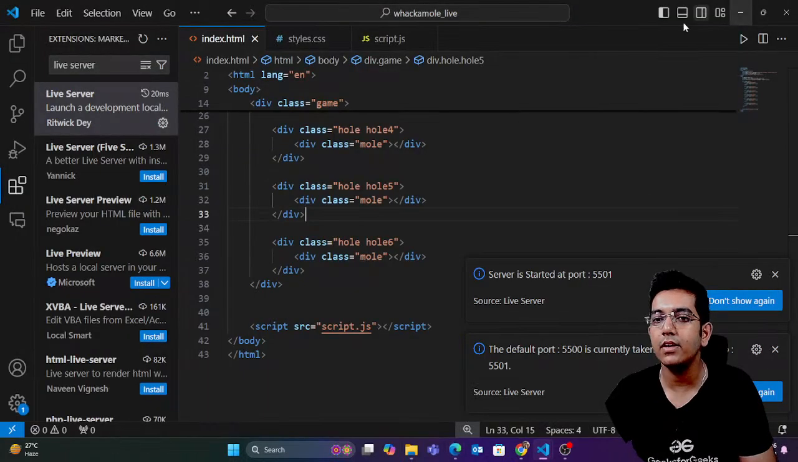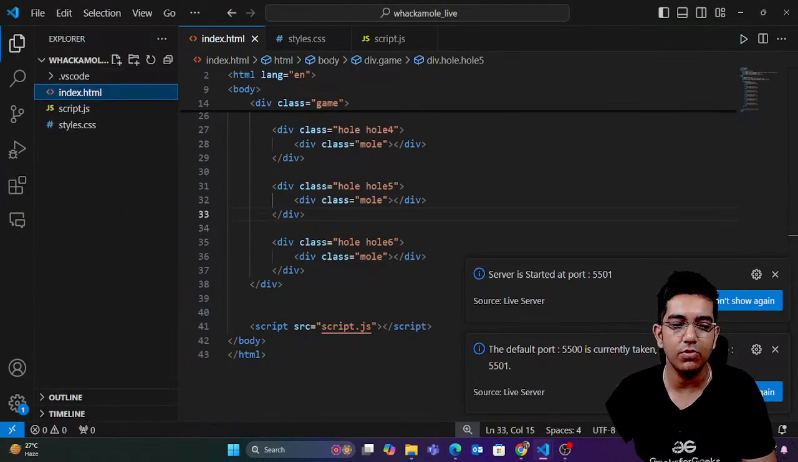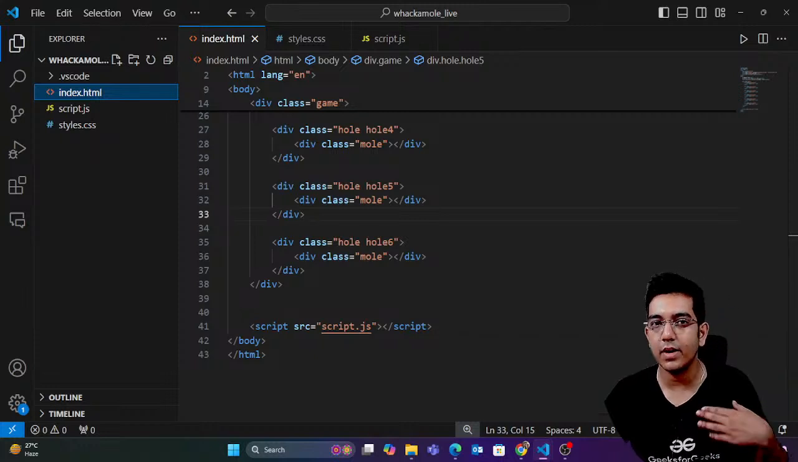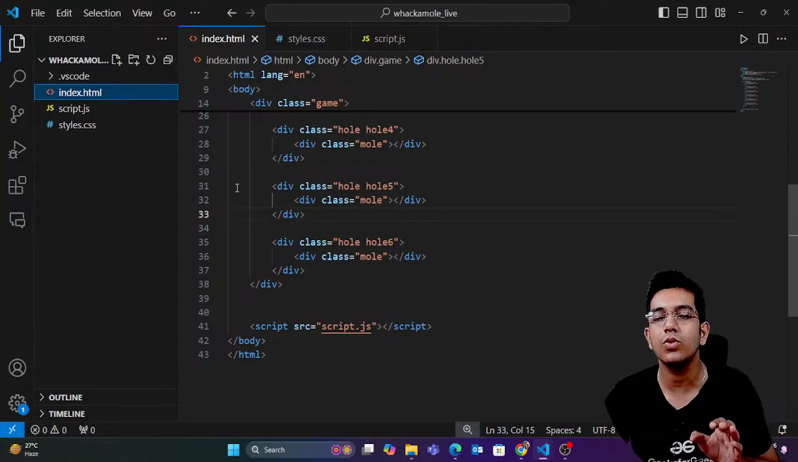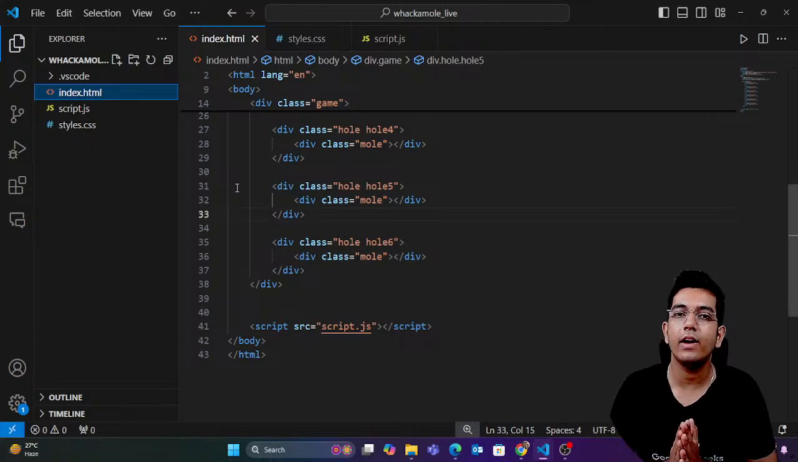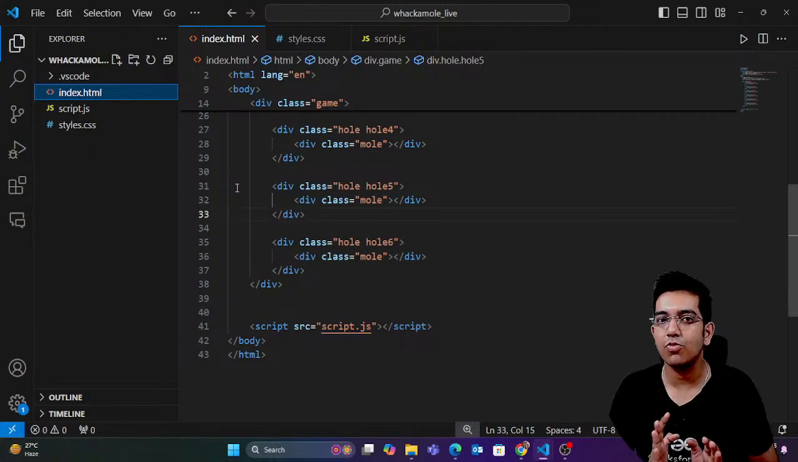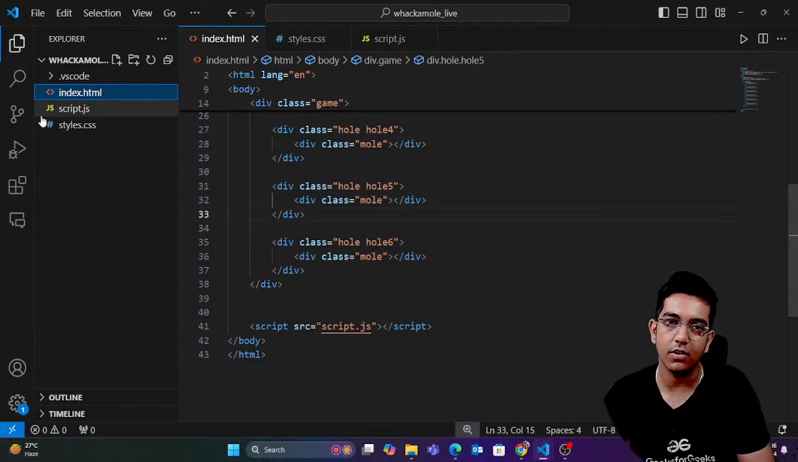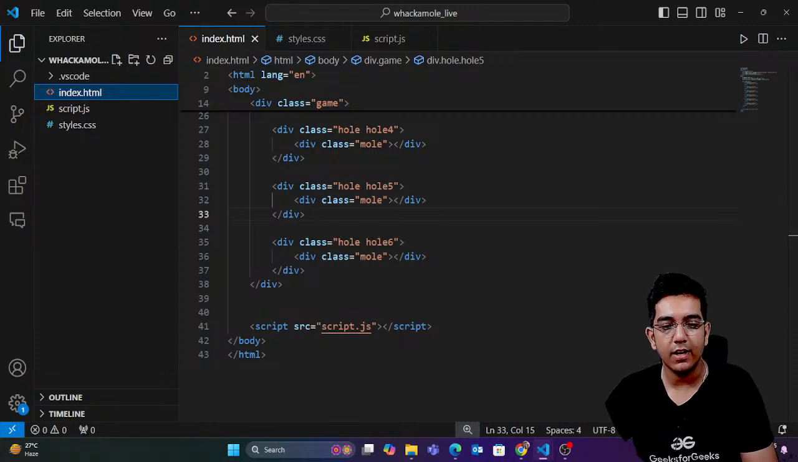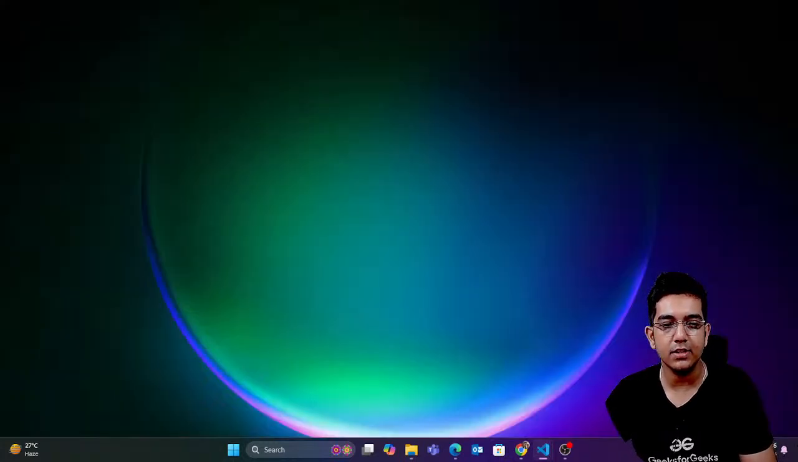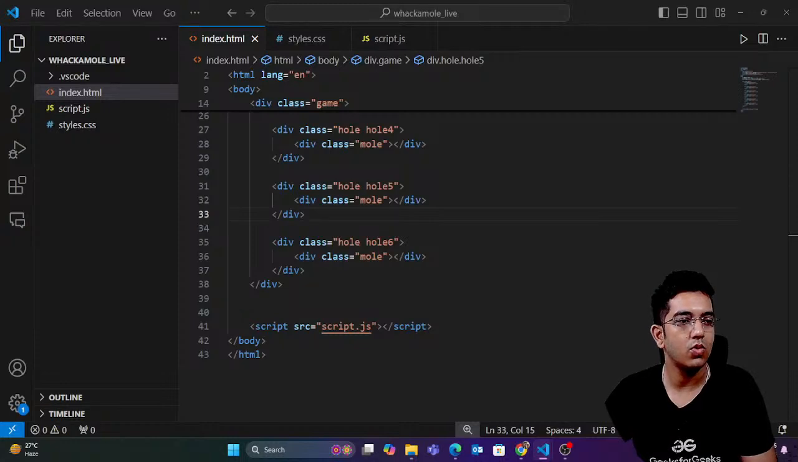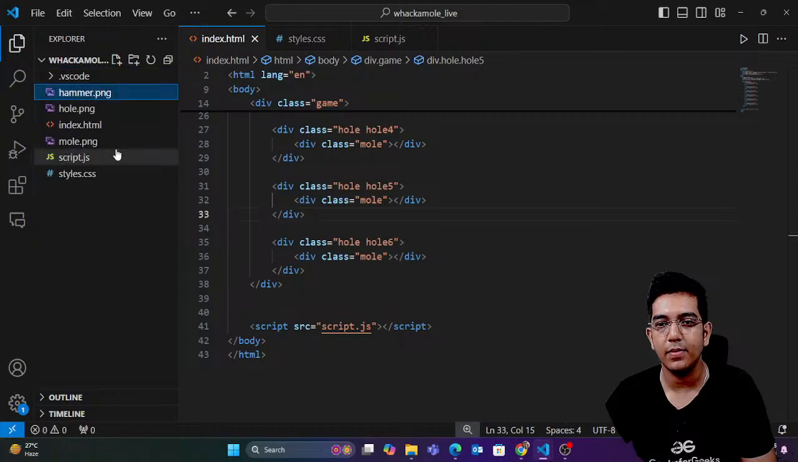So I'm going to bring the images of those. You can get those images from my GitHub repository. I'll upload the source code at the end of this video and show you where the source code is. You can get the source code and the images from there. So let me first bring the images. I'll copy all the images and paste them here.